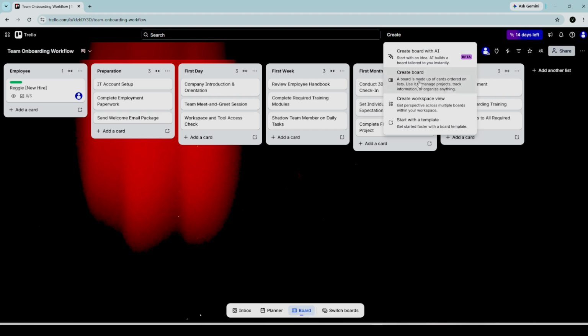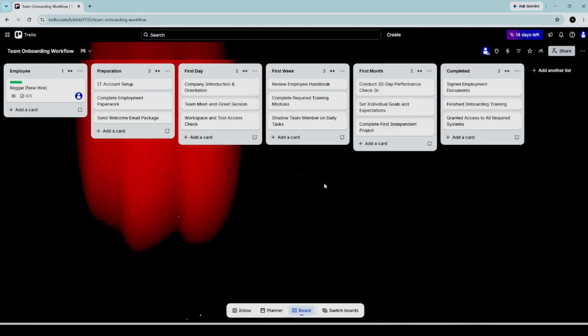First, we need to lay the foundation by creating a dedicated board for your onboarding workflow. Log into your Trello workspace and look for the plus icon, usually in the top navigation bar or on the left sidebar. Click that, select Create Board, and give it a clear, descriptive name like Team Onboarding. Now, a blank board is just a blank canvas, so we need to structure it into a step-by-step pipeline that mirrors the actual journey a new hire will take.